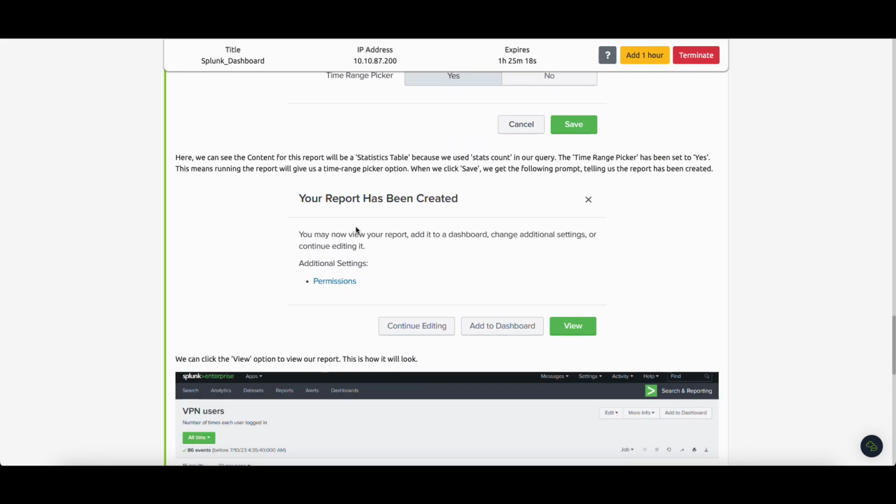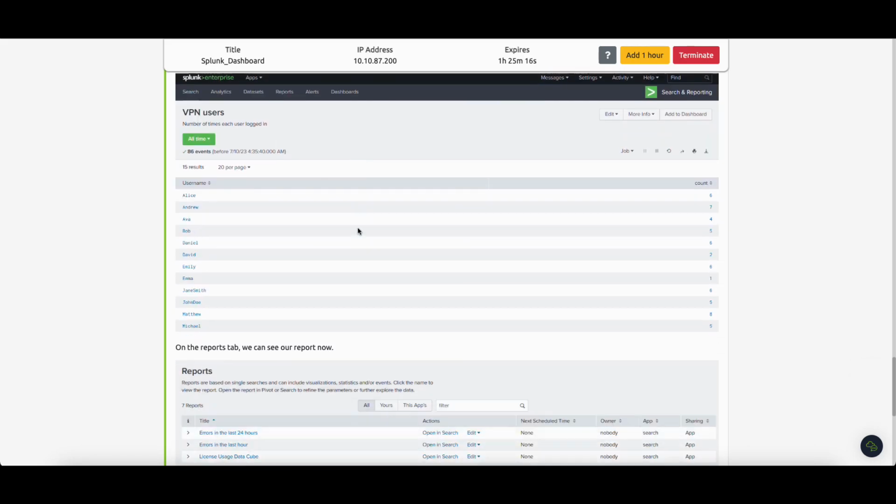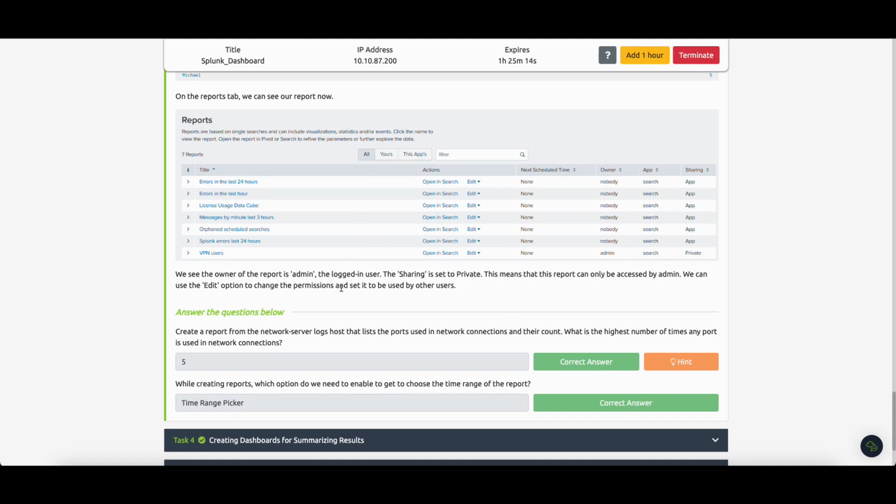Okay, it's good. Now we have some questions. Create a report from the network server logs host that lists the ports used in network connections and their count. What is the highest number of times any port is used in network connections?